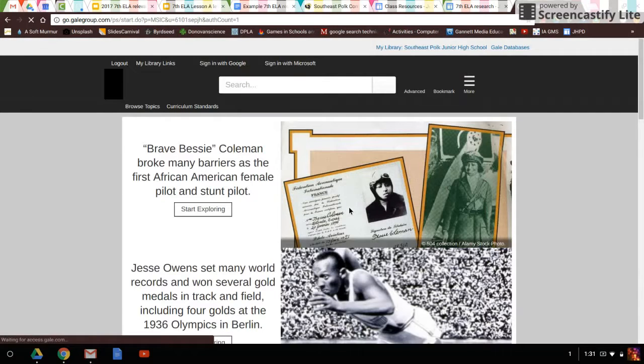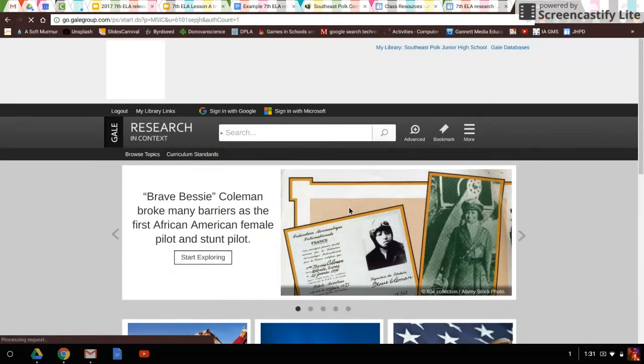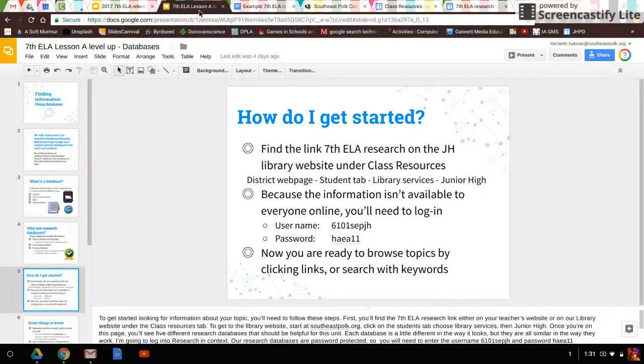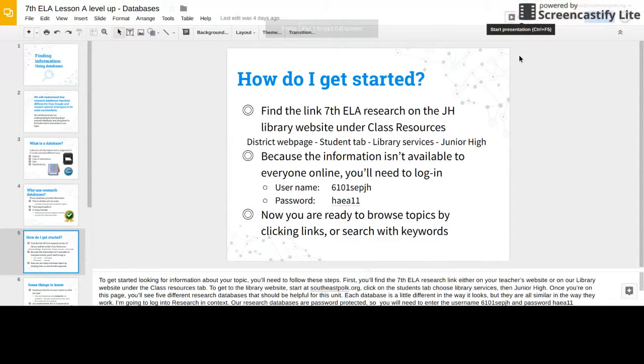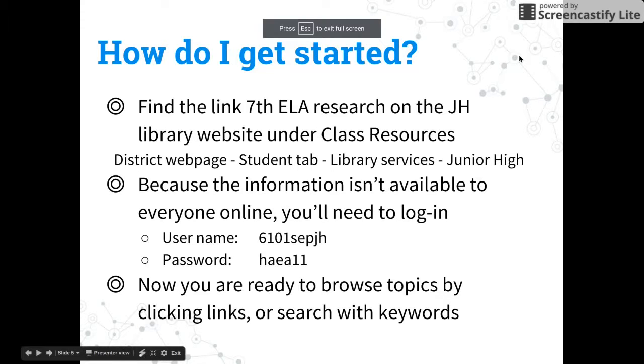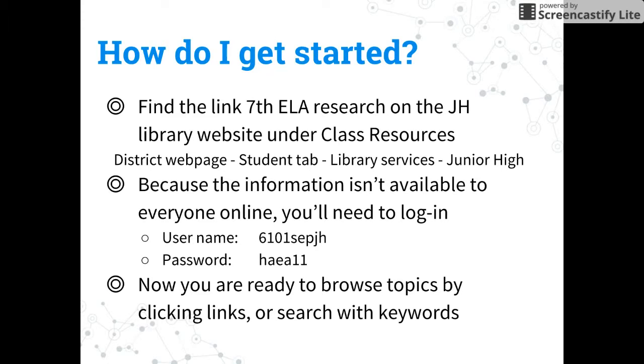And once I've entered the password, now I'm finally ready to start searching. So let's go ahead and take just a minute to get logged into these databases. We'll put the instructions back up on the screen so that you know where to go. And then when we come back, we'll get started searching.